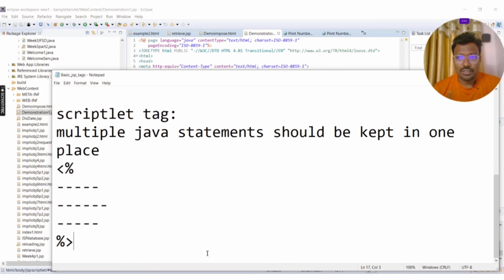One is the declaration tag, open angle bracket, percentage, exclamation, for initializing variables. The second is the expression tag, open angle bracket, percentage equal to, which we specify without any semicolon. Then the last is the scriptlet, where multiple pure Java statements are provided. So these are the three basic fundamental scripting elements.